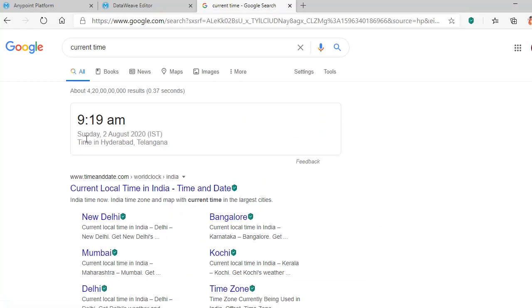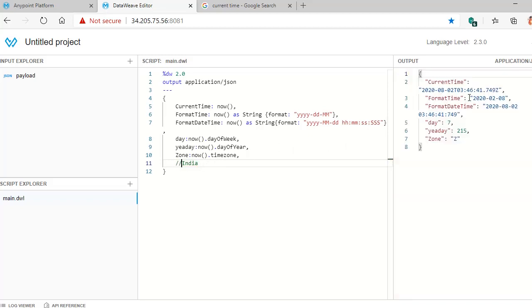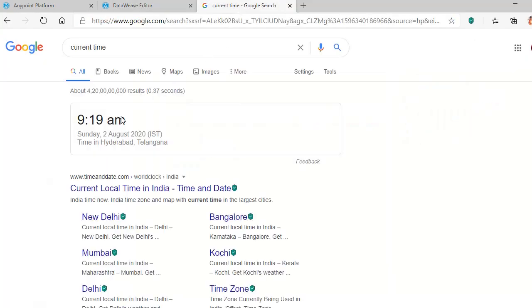So see, now the current time in IST. IST means Indian Standard Time. In India, now the time is 9:19 a.m. But here, whenever we print this now, the current time, it is showing a different time because this is related to this Z time zone. I would like to get the India time zone.